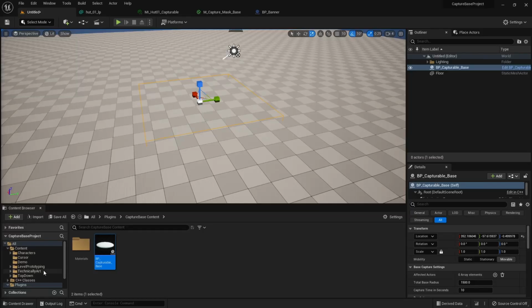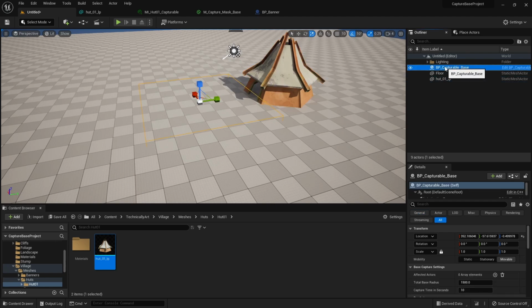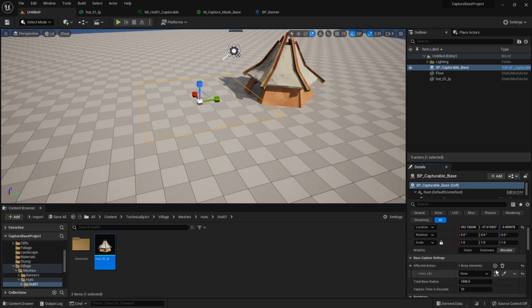For this base to affect meshes, we need to add affected actors, so we will first drag a mesh to the scene. Now we will add this mesh to the affected actors of the capturable base blueprint.